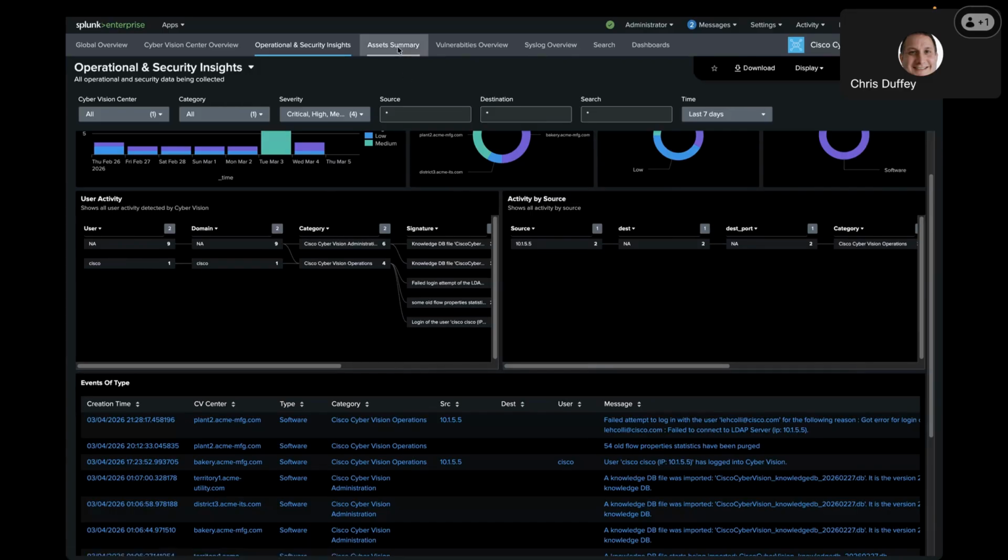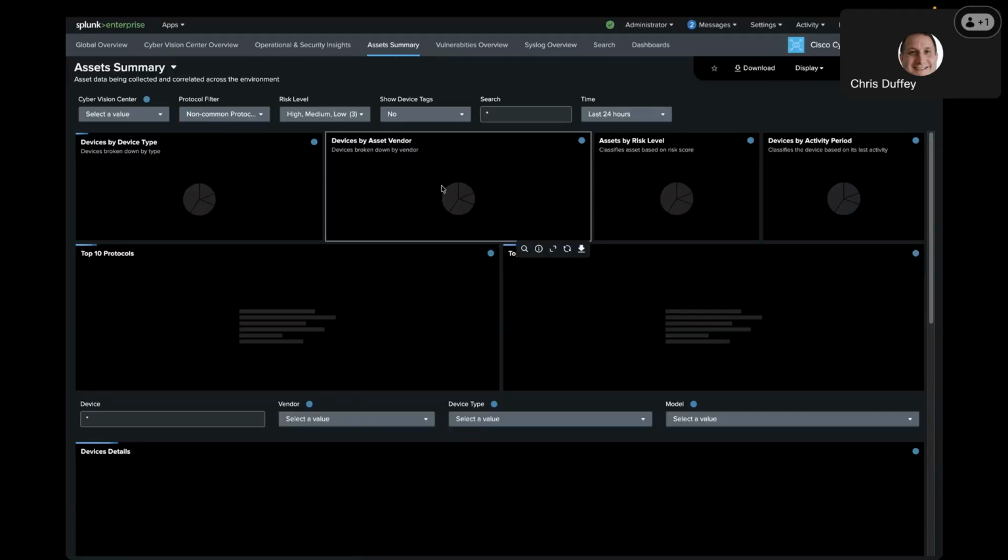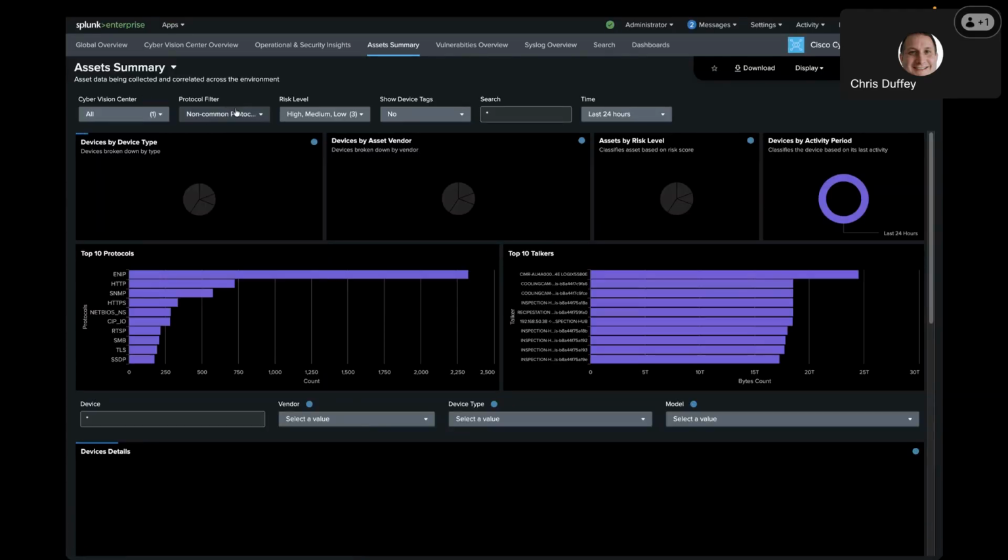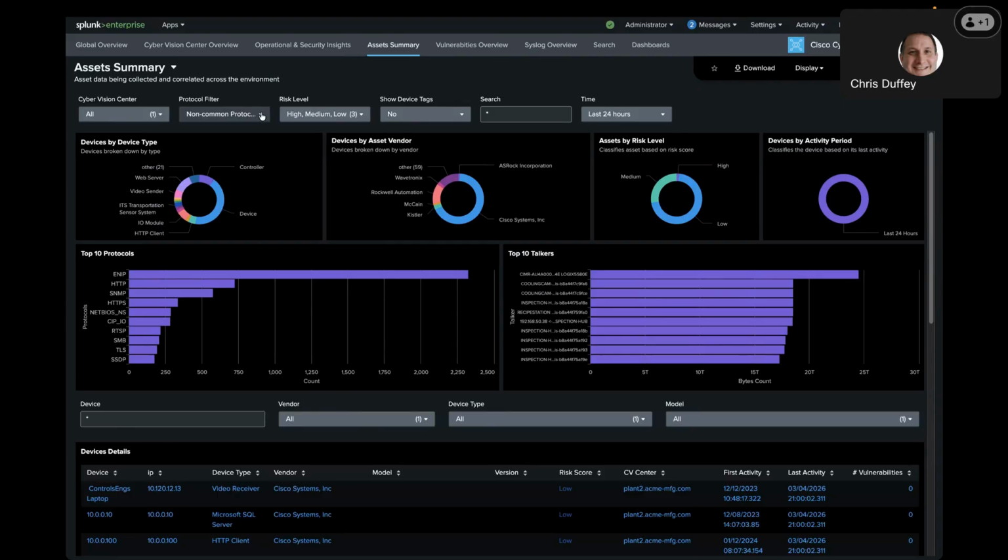I can see all the assets that I have in my environment. Notice I can again do some additional filtering here. So maybe I don't want something like ARP messages or things like that. So I can either show all the protocols, or I can do non-common. Now, what is non-common is there'll be a couple things that come out of the box, but if you have one that you want to add, you can just go adjust it and add it to a list, and you'll be able to filter out those.